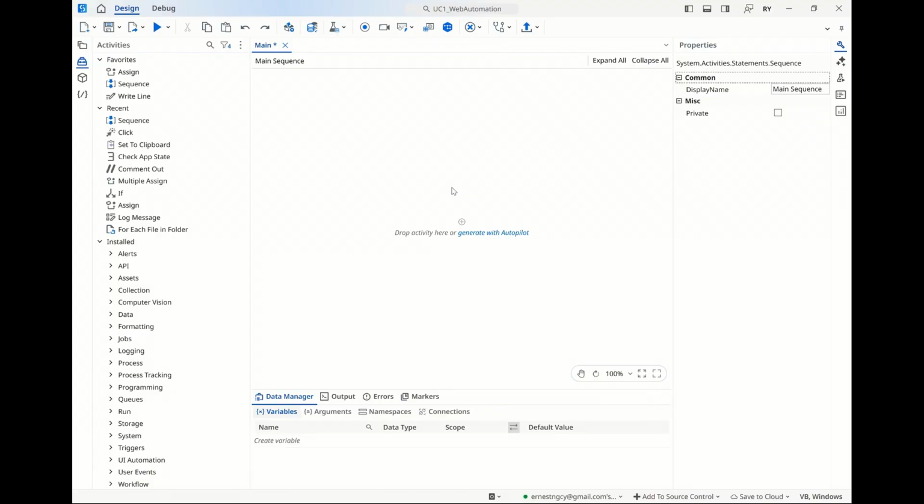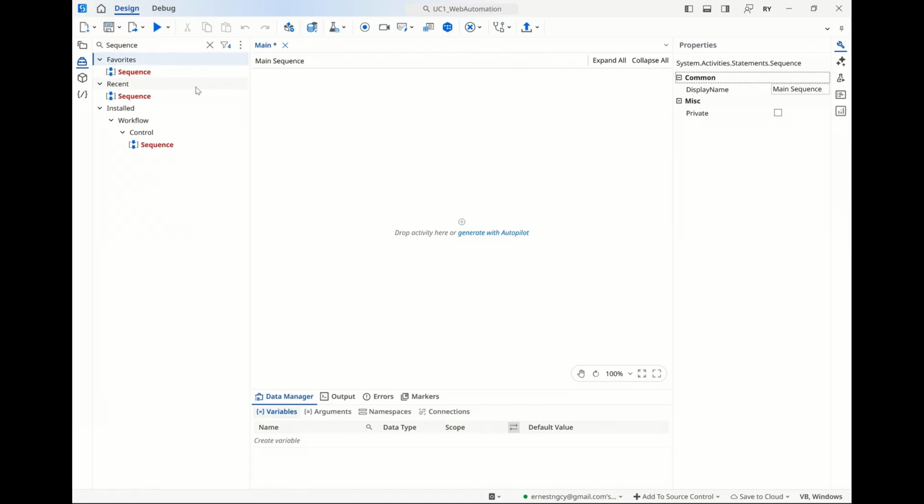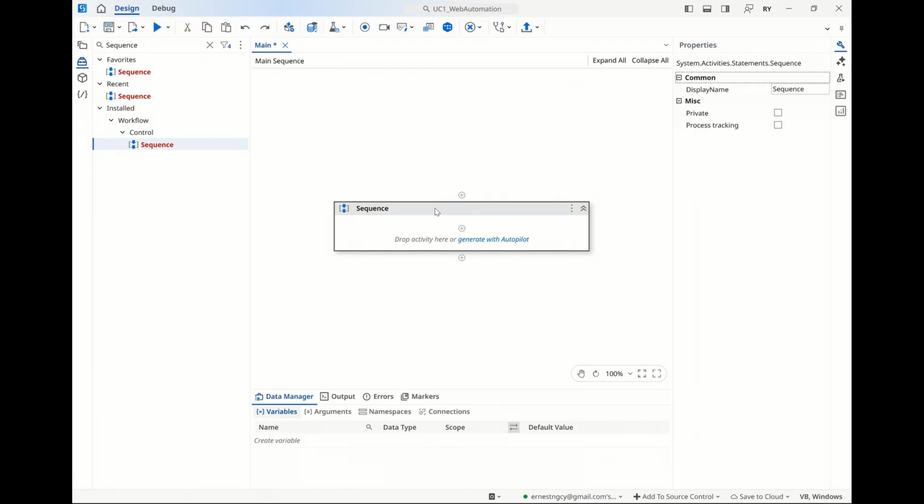Now let's start automating. We will always start our first activity with a sequence. Search for sequence if you don't find it, and drag this activity into your working area. This activity does absolutely nothing, but it helps you to classify and section different parts of your workflow.